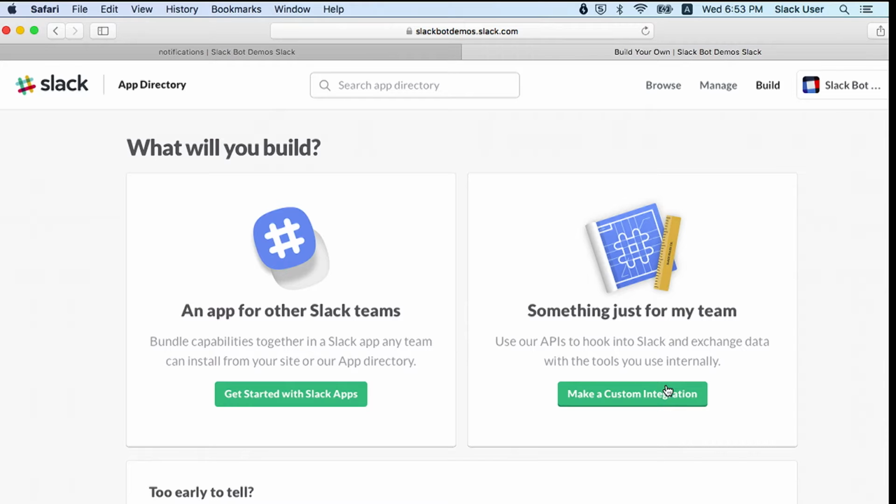I don't want to get too hung up on this distinction, but we do draw a distinction between apps, which are things that you offer for other teams to install, and custom integrations, which are things that you write just for your team, usually to bridge Slack with perhaps a bespoke system that you have, maybe a billing system or some other processing system that's unique to your company. We're just going to build this as a custom integration to keep things simple, but the two are functionally equivalent. The only question is a matter of distribution.